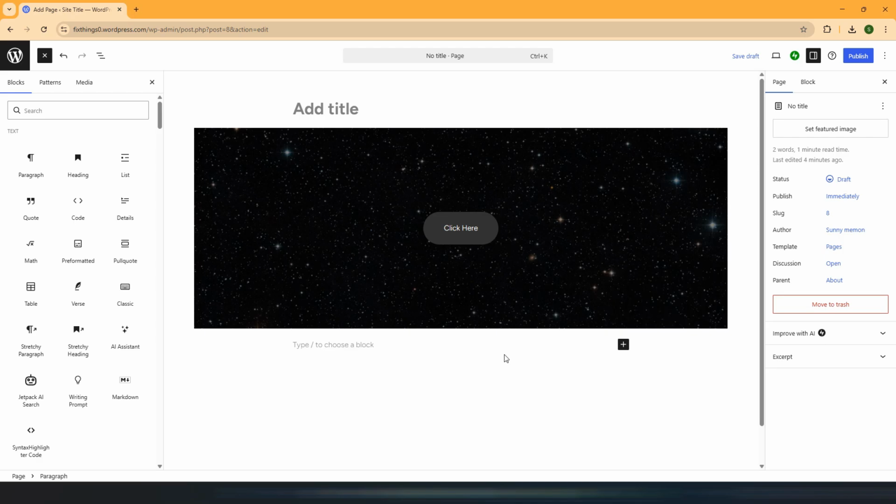Once you've completed these steps, take a moment to preview your page. Make sure the button looks clean, loads correctly, and feels natural on the design. It's also a good idea to test the link just to be sure everything works smoothly. Taking this extra step keeps your user experience seamless and professional.